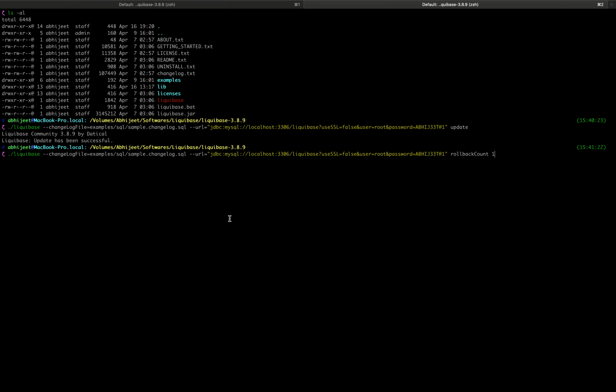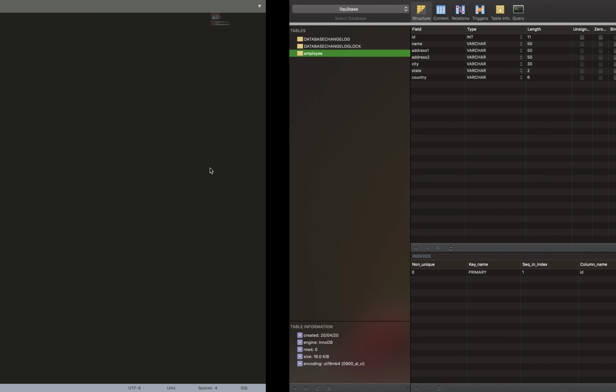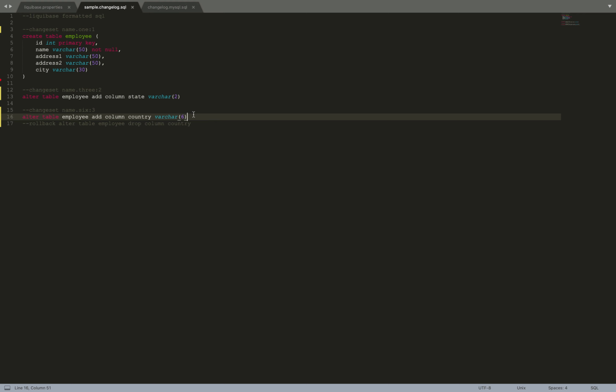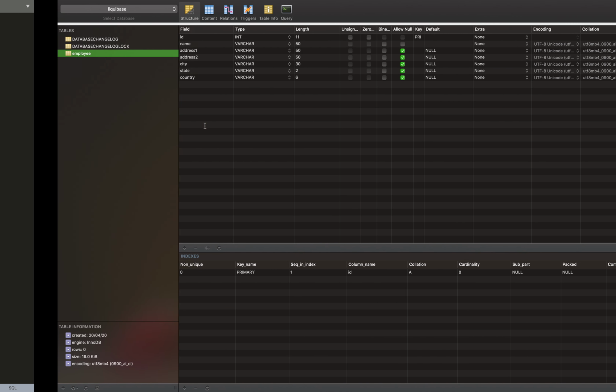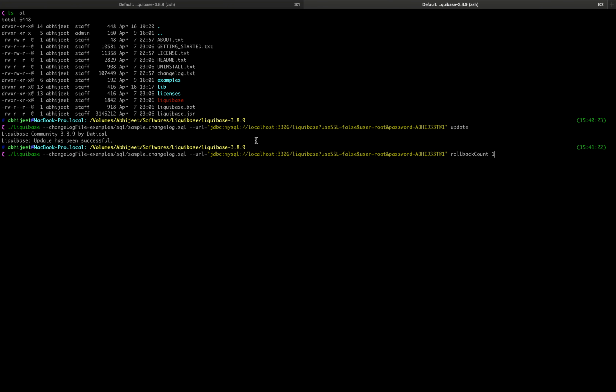The rollback command will help us to roll back executed migration. Let's say we want to roll back this query, and we don't want to add this extra column, the country column. Let's roll it back. This is the format to roll back the SQL query. Mention the name of the binary here, Liquibase, mention the changelog file URL, and at the end you need to mention rollback count and by how many times you want to roll back. So rollback count 1.